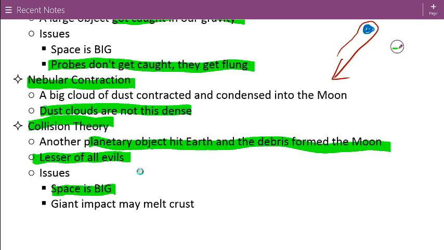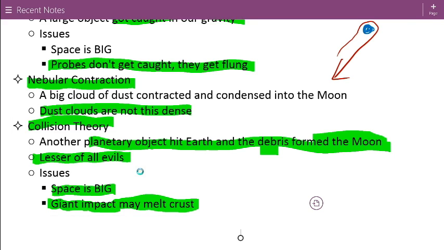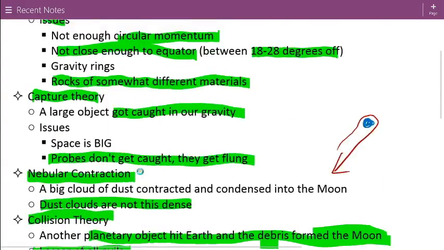And so, again, the chances of something like that happening are just insanely small. And then also, if there was enough of an issue with this impact to blow off enough debris to form, again, the relatively large moon, that much energy, the force of that impact, would potentially melt the crust of the Earth. And we'd see a lot of different variation in the geological records and things like that that we're just not seeing. So those are the four main secular theories about where the moon comes from.